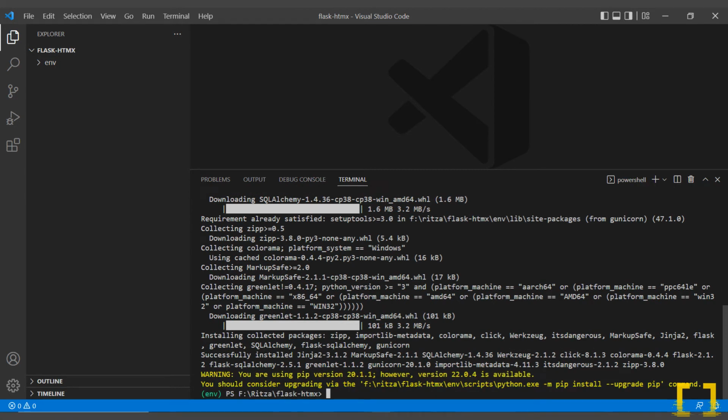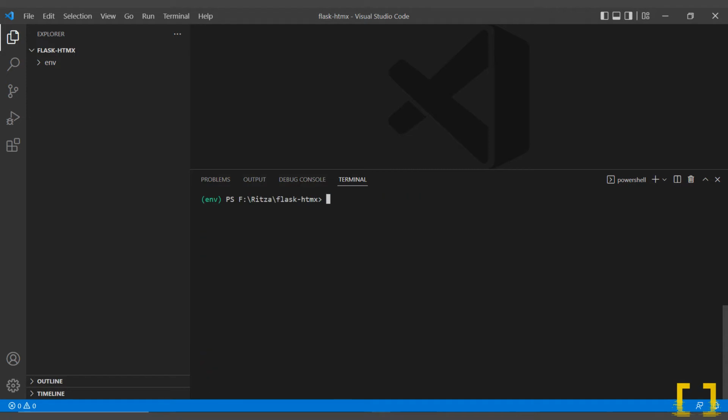With the installation successful, we now need to initialize an empty Git repository. So while you're in the project's root folder, enter the command git init to initialize a Git repository. This will allow you to track changes to your app as you build it.